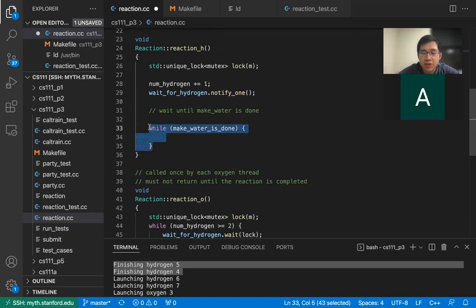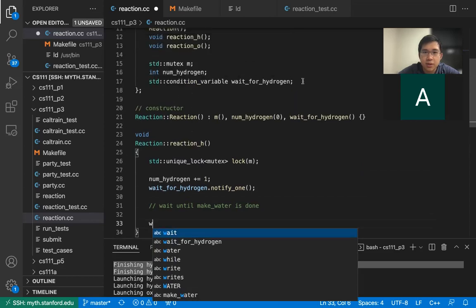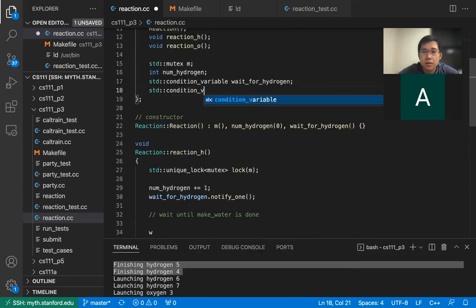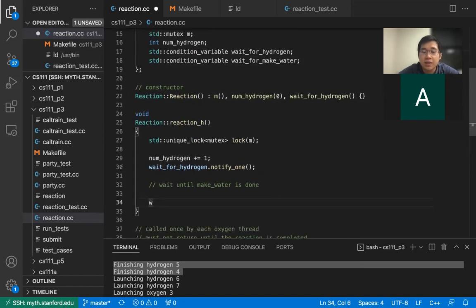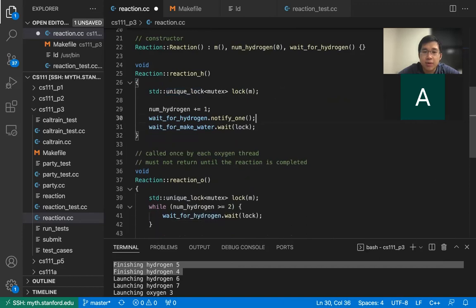What we're going to do here is add a condition variable called wait for make water. And here I'm going to have these just call wait for water dot wait. And remember, you always pass in the lock. You don't pass in M, you pass in the unique lock. So now we are waiting until make water is ready.